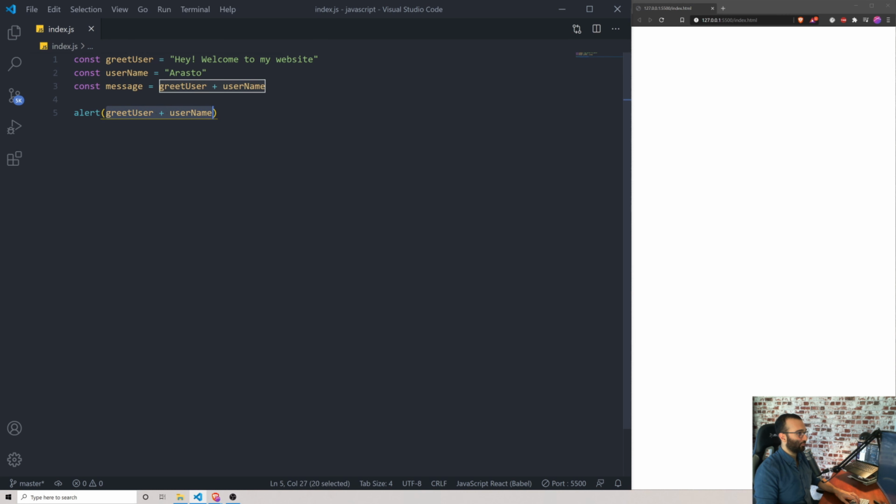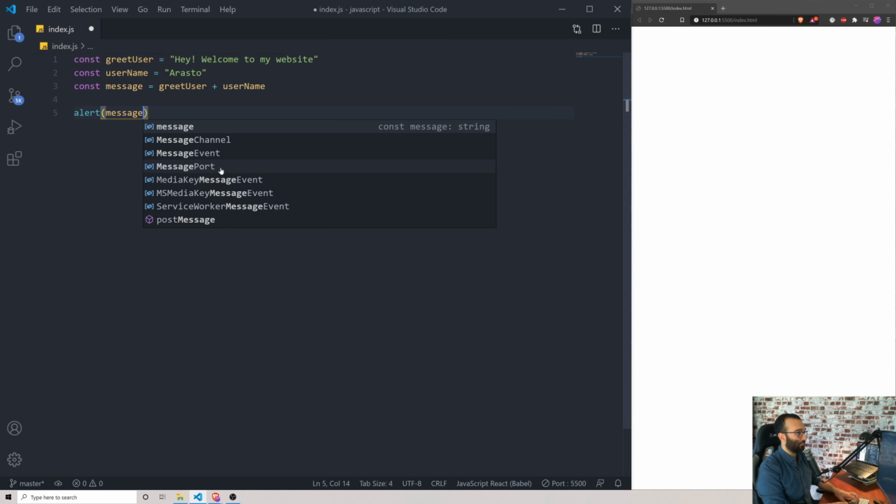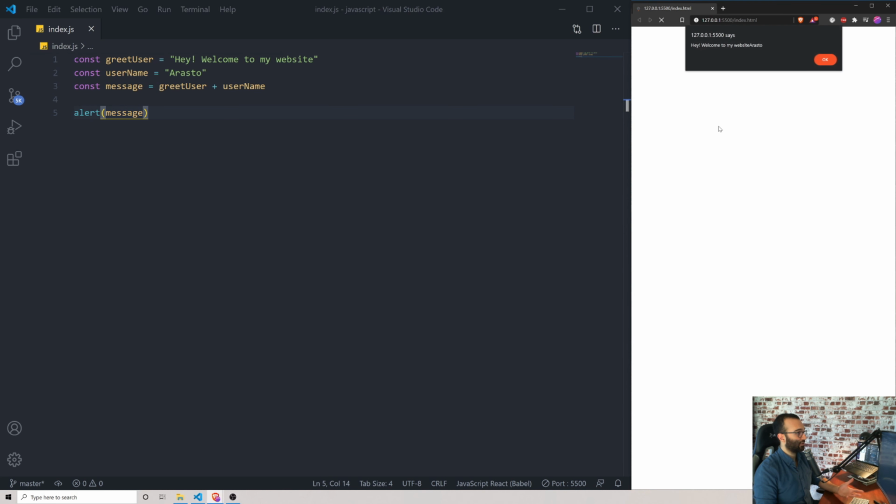If I now remove the values of my alert, we're going to run the message variable instead. If I now reload my website, it's still going to give me the same value: "Hey, welcome to my website, Arasto." So message has the concatenated value of the greetUser variable and the username variable.